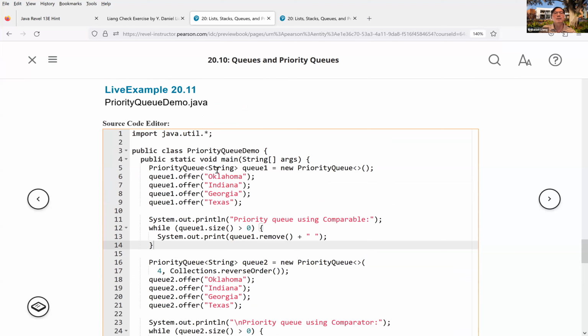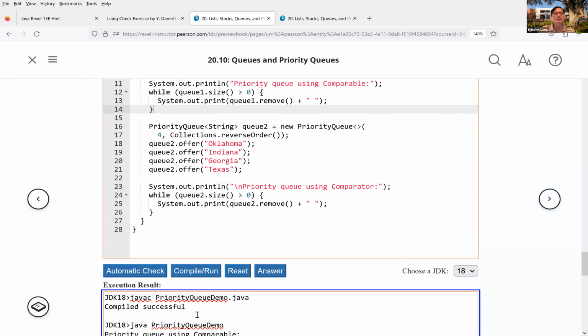The reason is that in this priority queue, the order is alphabetic, and the smallest one is considered to have the highest priority. So that's what you're going to see here.